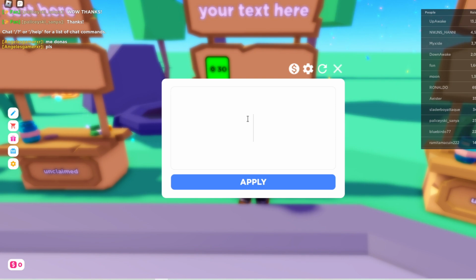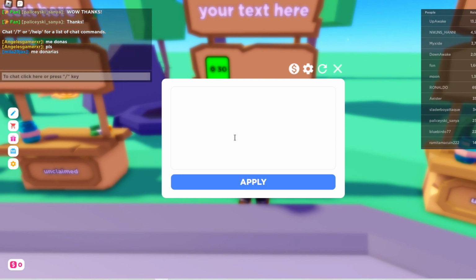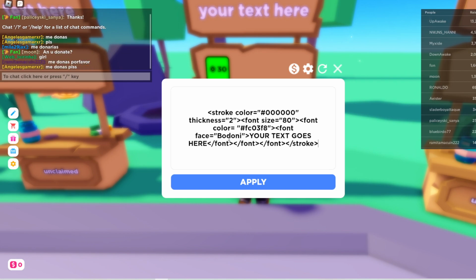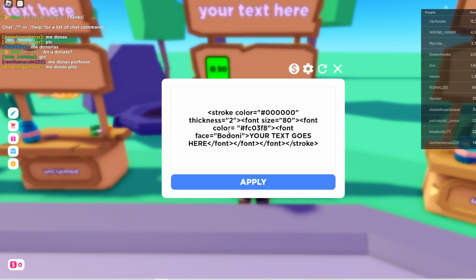This piece of code will actually be in the description, so make sure to copy and paste it. So when you copy and paste it, you will see multiple things that are available to change. This code is very, very simple.